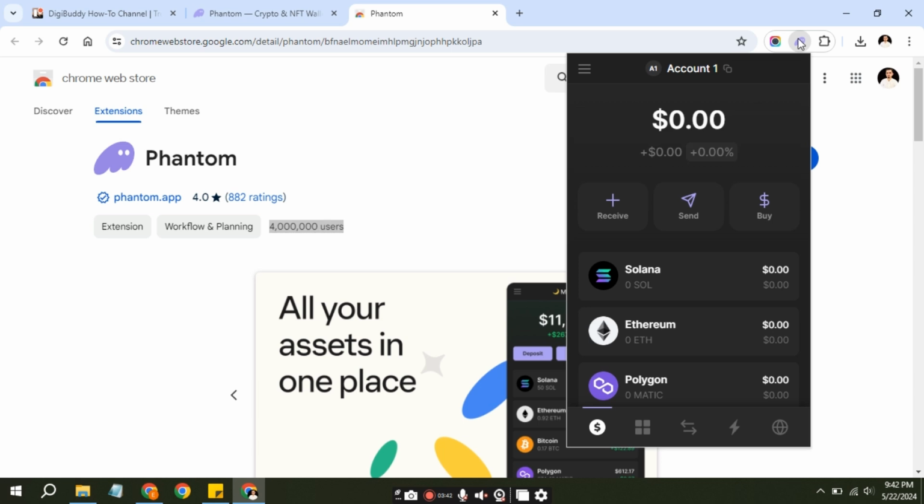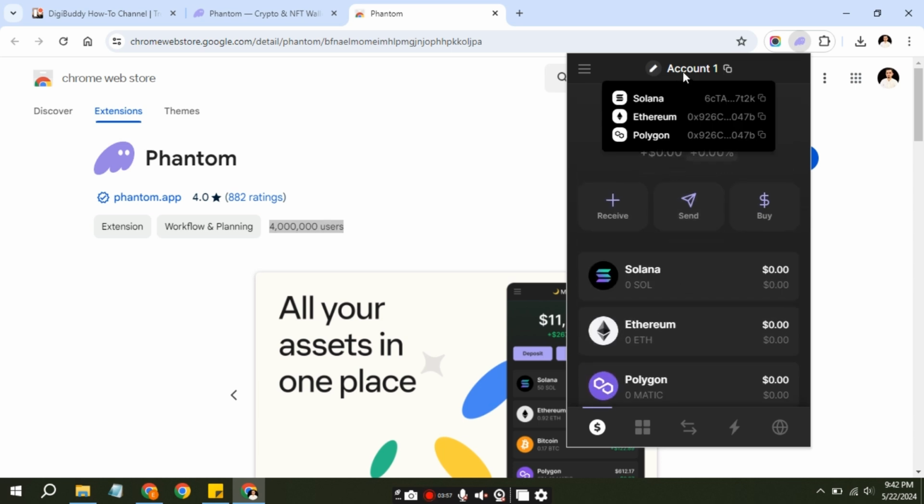Open the wallet and you'll see that it has created 3 new wallets for you, one on Solana, one on Ethereum, and one on Polygon. Phantom is primarily known for being the main web wallet for the Solana ecosystem. However, you can also use it for Ethereum and Polygon.